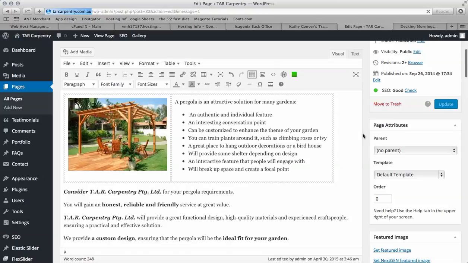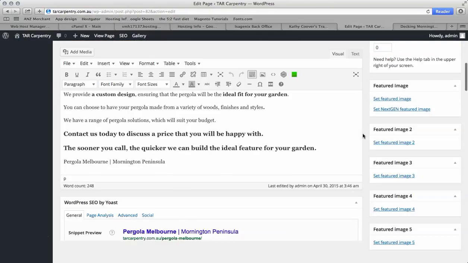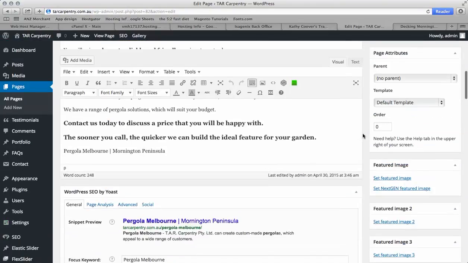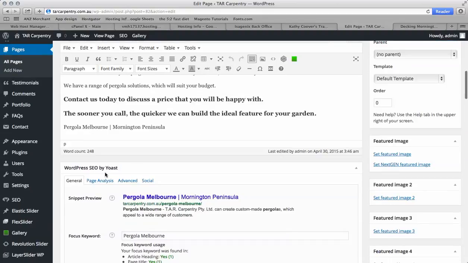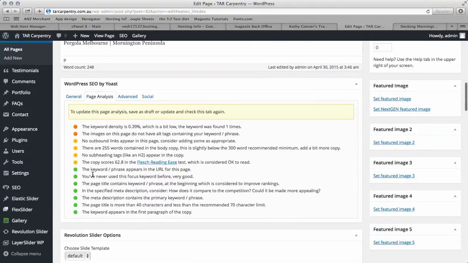And hurry up, middle of the day. There we go. So that's updated, and that's pretty cool. You can then go into your page analysis here, and it'll tell you things that you are good at and things that you can do. So see here, no subheading title like an H2 appears in the copy. So we can address that.